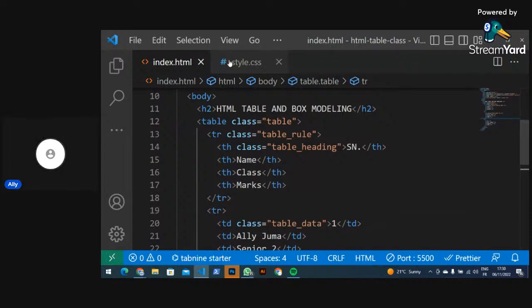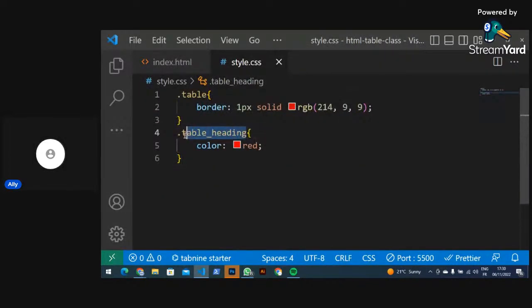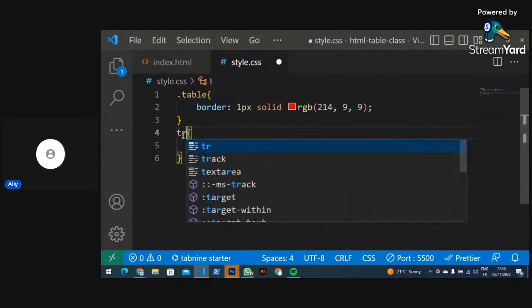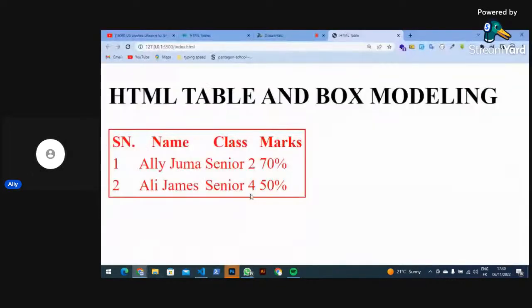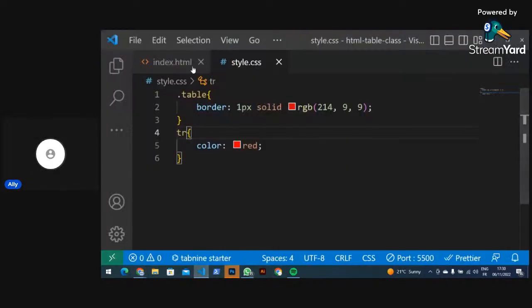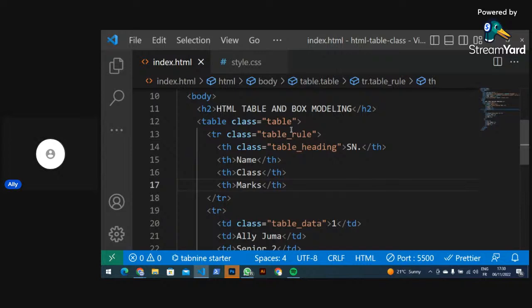Assume you want to go with the tr only. Say you want to change this one only to tr. You have to, tr is already an element there. Save this one and see what you think will happen. Everything changes, because they are under rules. So you still need to go and understand your table again. So what else can you do?